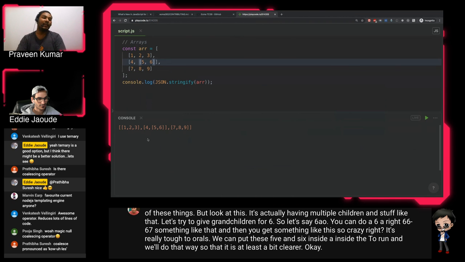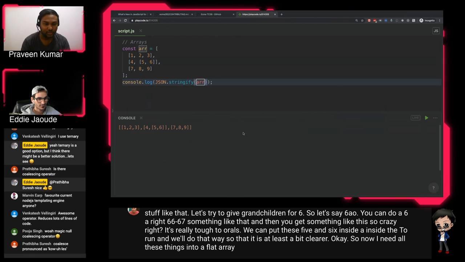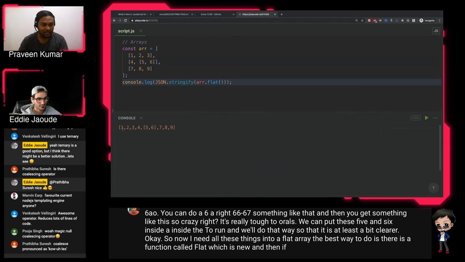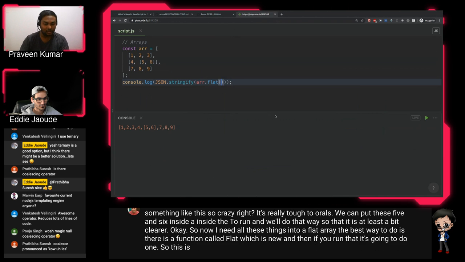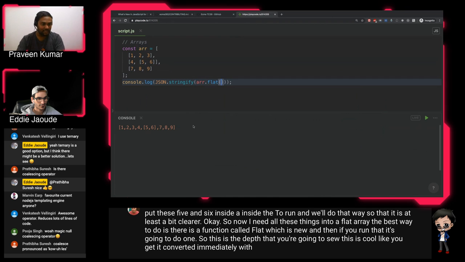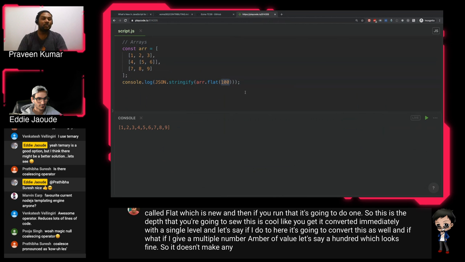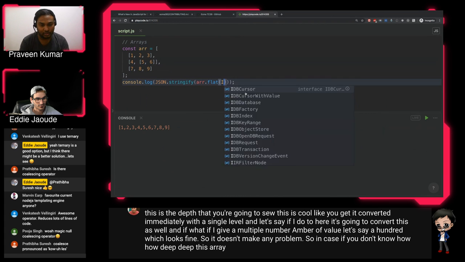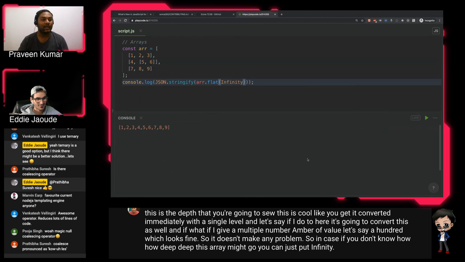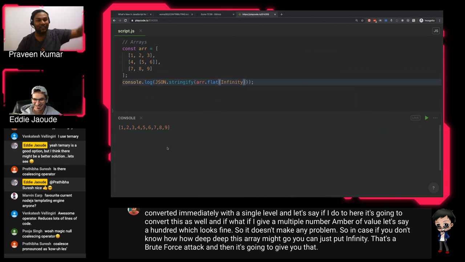Okay, so now I need all these things in a flat array. The best way to do it is a function called flat, which is new. If you run that, it's going to flatten one level. So this is the depth that you go to, which is cool. You get it converted immediately with a single level. And if I do 2 here, it's going to convert this as well. What if I give a large number, let's say 100? That doesn't make any problem. So in case you don't know how deep this array might go, you can just put Infinity. That's a brute force approach, and it's going to give you the complete flat array.